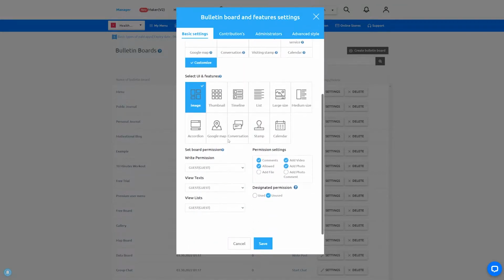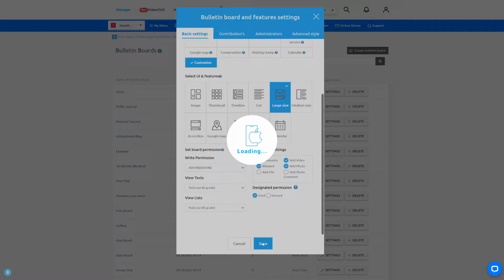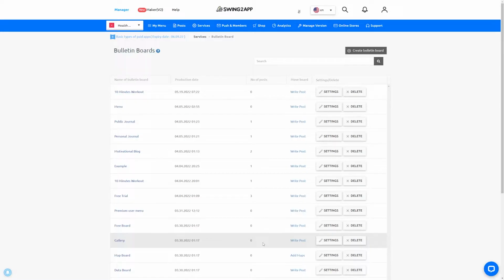You can choose any UI type, and here we have selected the large image type. Set the writer's permission as administrator and set the view text and list permission as paid users. Please check our second guide video to learn how to create the paid users membership group. Click on the Use button under the designated permission group to apply the permission settings. The board creation is now completed.